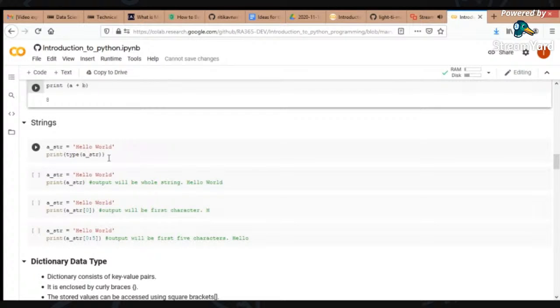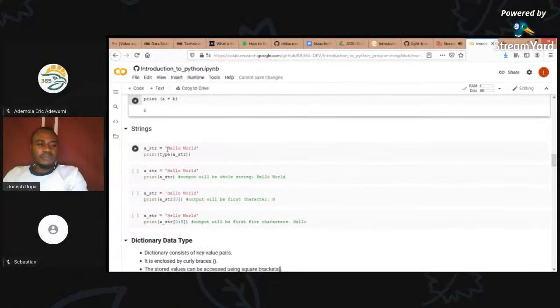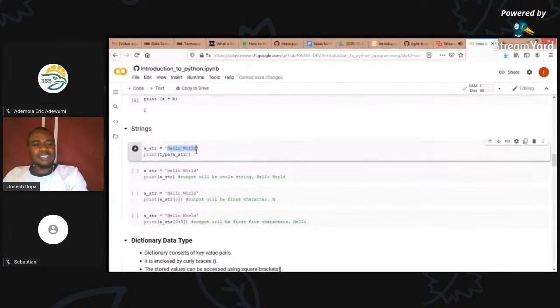So let's talk about string. Having talked about numeric values, we can store characters. These are regarded as string. So we can store them in a variable a_str. I just define this. You can name yours whatever you like.